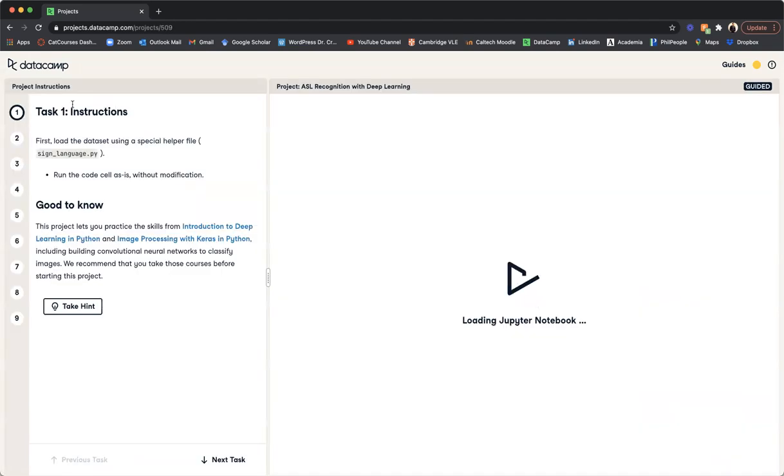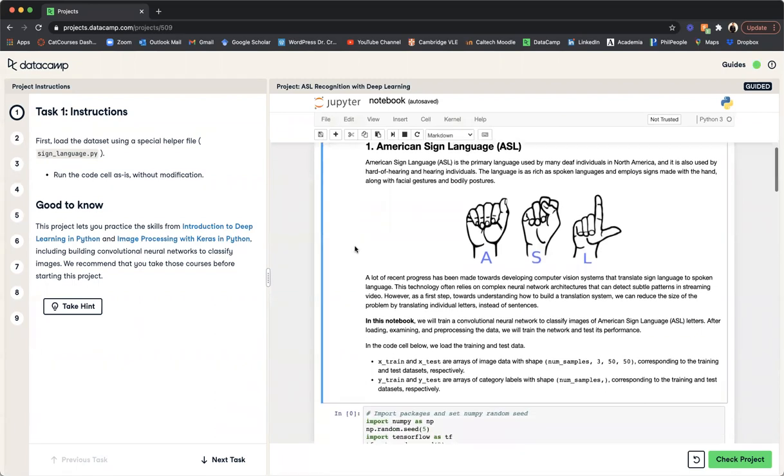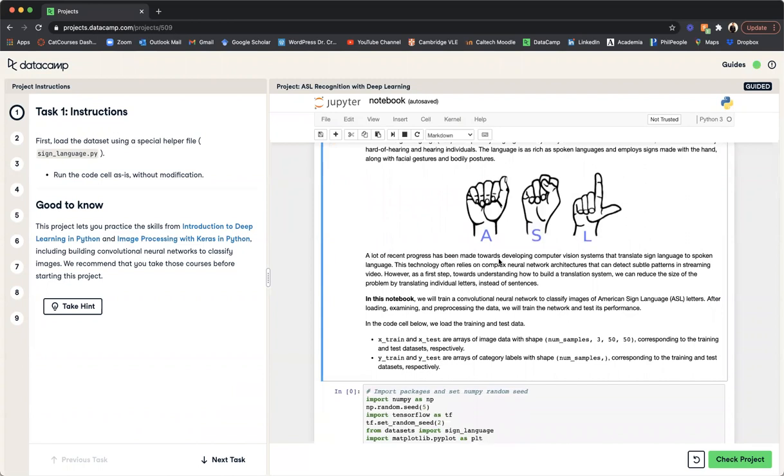On the left-hand side, you'll see our project instructions, and we can see that for this project, we have a total of 9 tasks. American Sign Language, or ASL, is the primary language used by many deaf individuals in North America, and it is also used by hard of hearing and hearing individuals. The language is as rich as spoken languages and employs signs made with the hand, along with facial gestures and bodily postures. A lot of recent progress has been made towards developing computer vision systems that translate sign language to spoken language. This technology often relies on complex neural network architectures that can detect subtle patterns in streaming video.